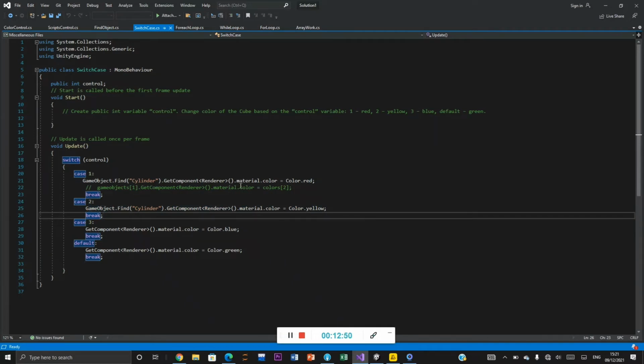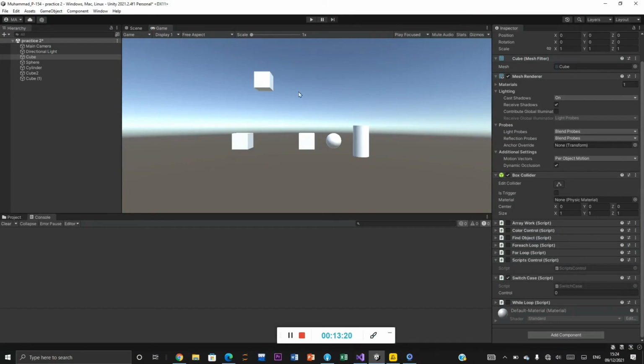In case 1, change the color to red. In case 2, change the color to yellow. In case 3 and default, the color of the cube will be changed to blue and green. So let's open Unity and see in the run.